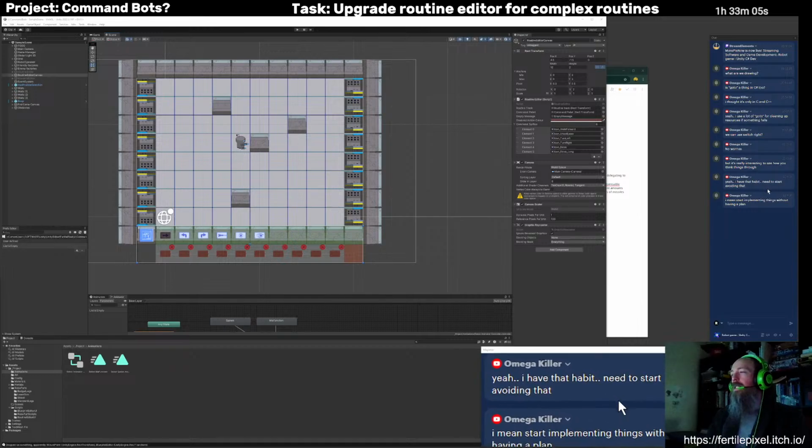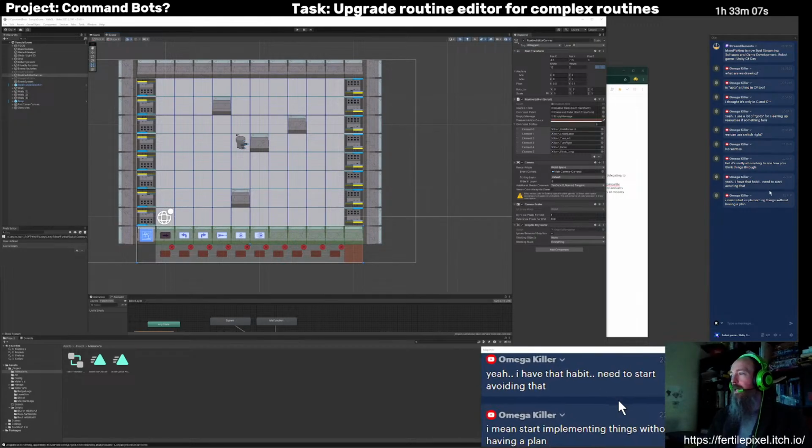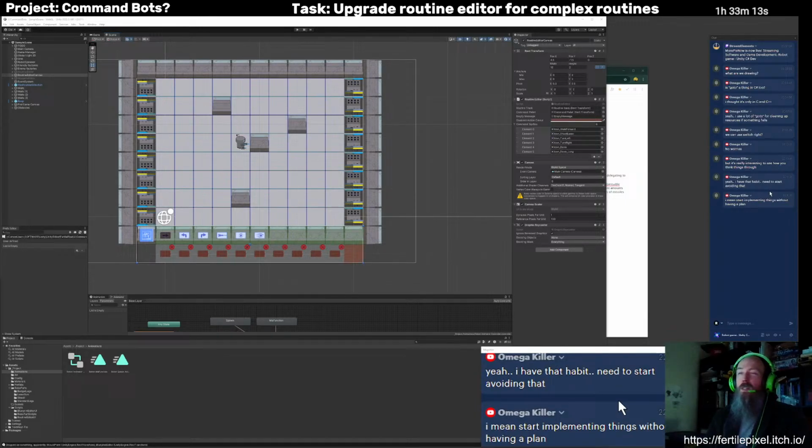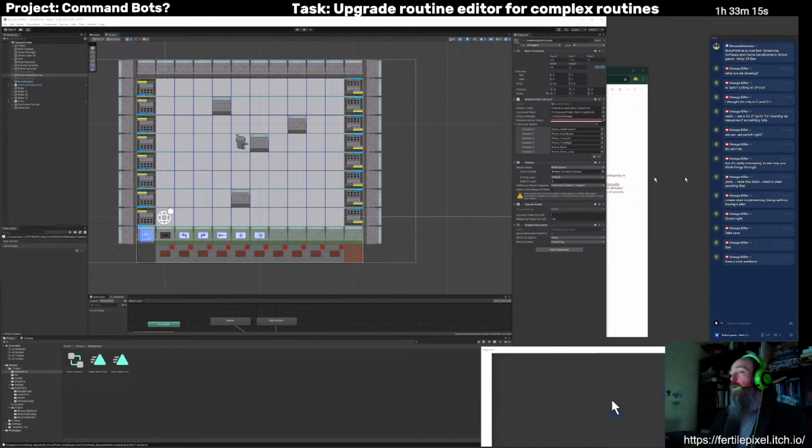Yeah, it's so easy to get into implementing things without a plan. And sometimes it's good to do that, just to explore.